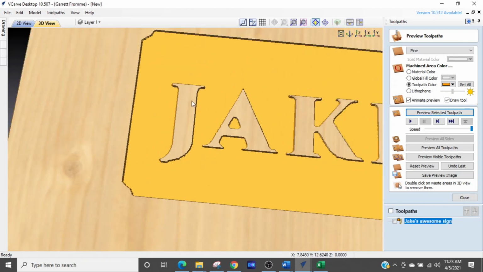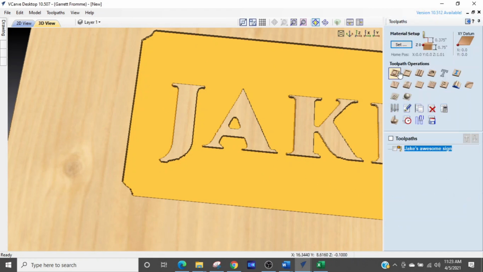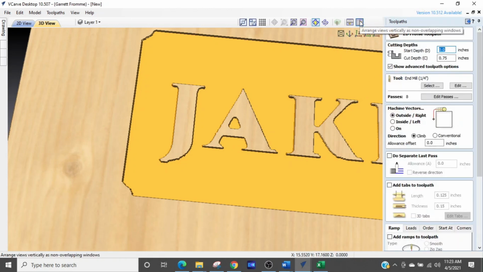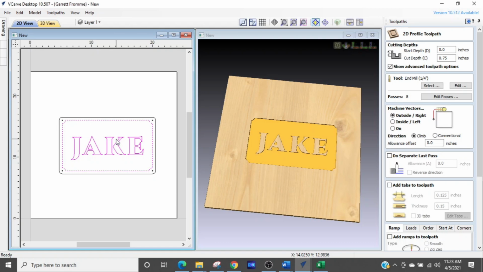The raster does not come in and do the final profile. So the way we're going to fix that is we're going to go up to Profile, click that. We're going to split our screens, and we're going to deselect those things and just select Jake. And for our profile, we want to make sure our depth is the same as the other one. So right up here, we're going to change it to 0.1. We're going to do it with a 1/4 inch end mill. You might be able to do it with an 1/8 inch end mill. We want to make sure we're set on the outside.